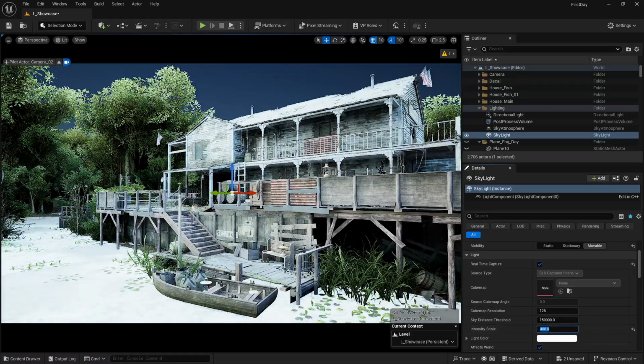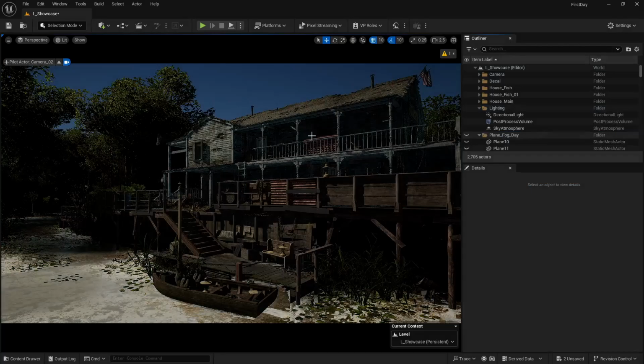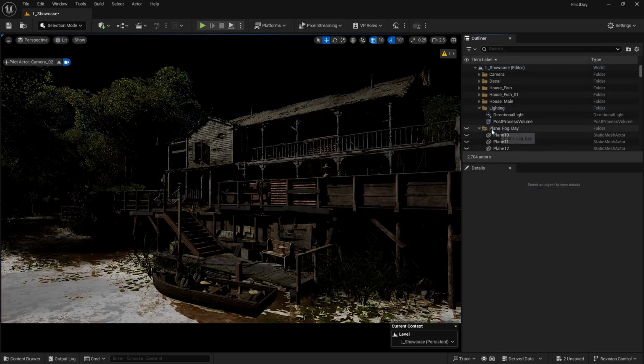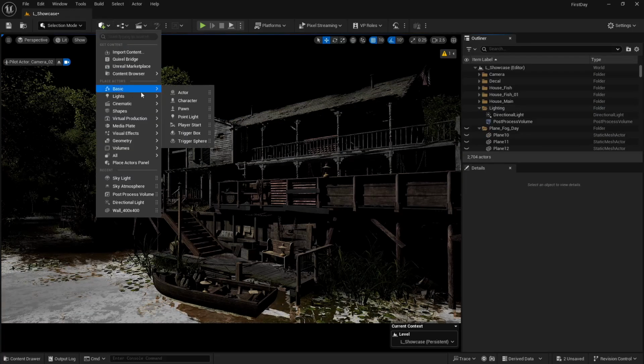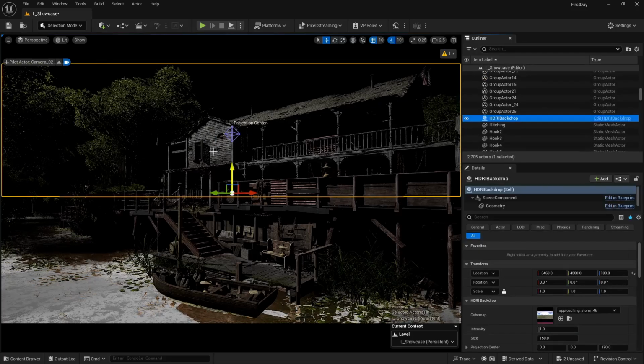Yeah, this is looking good here, but you can see the water is not looking good and all that stuff. So let's just do one thing. Let's just delete this. Okay, I'm going to add the HDRI. I'm going to delete the sky atmosphere. Let's just have an HDRI as we saw. So I'm going to click here, go to lights and drop the HDRI. Okay, now the HDRI is dropped.